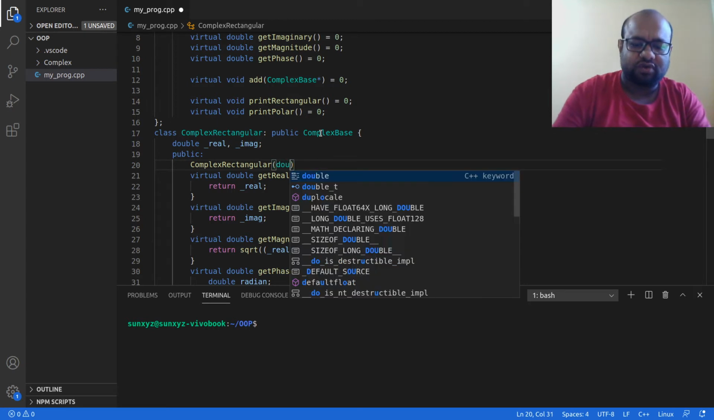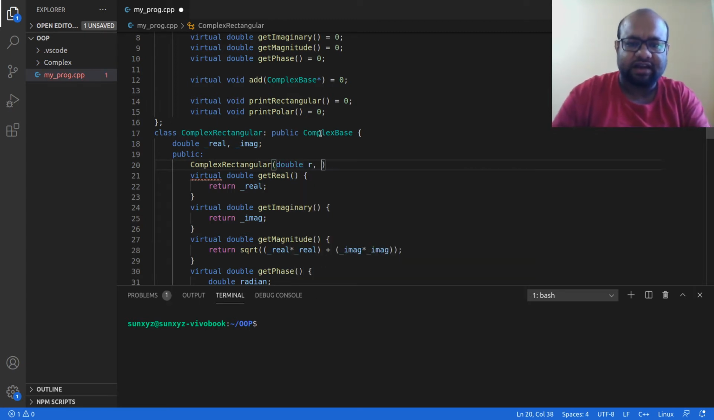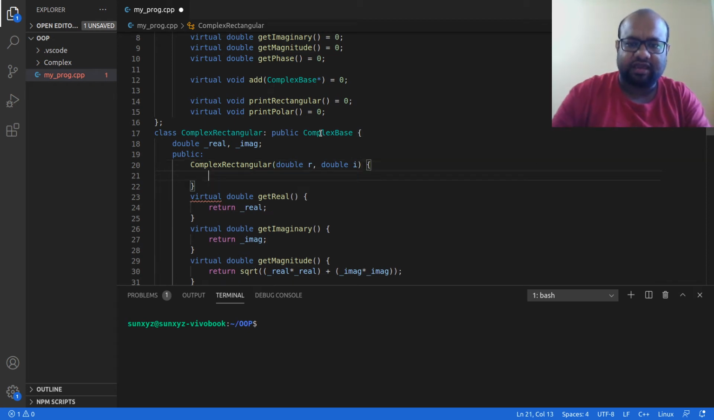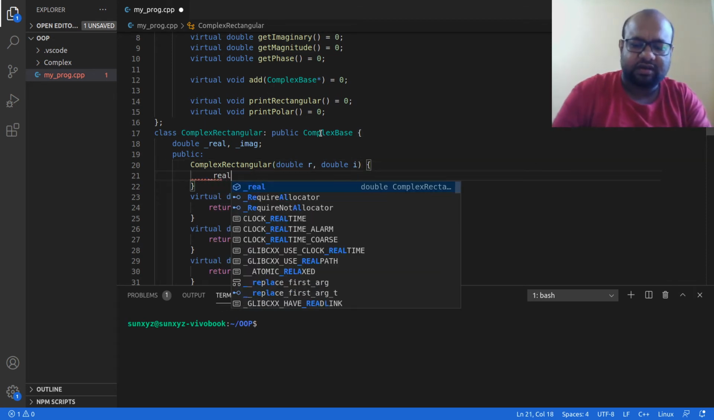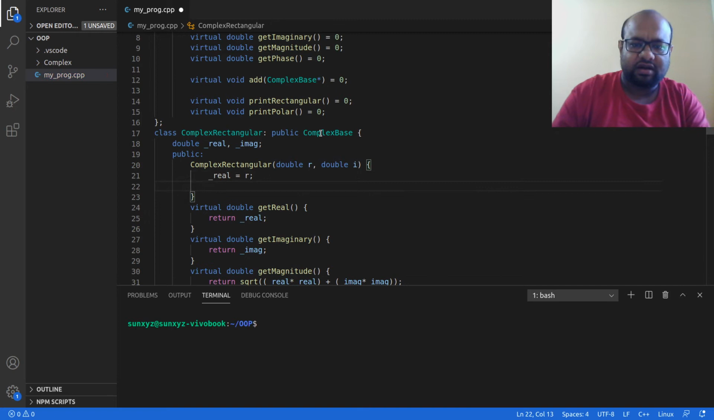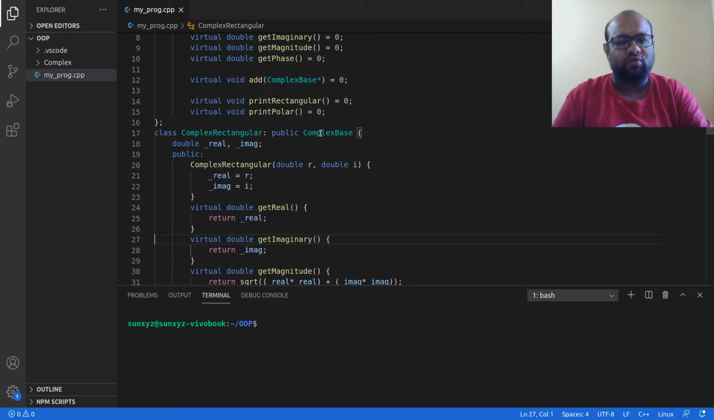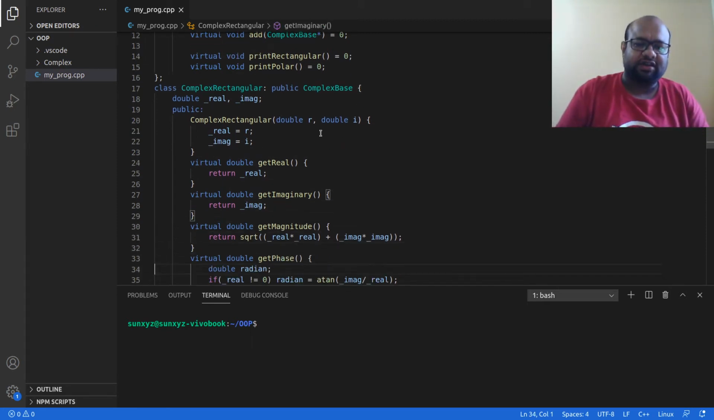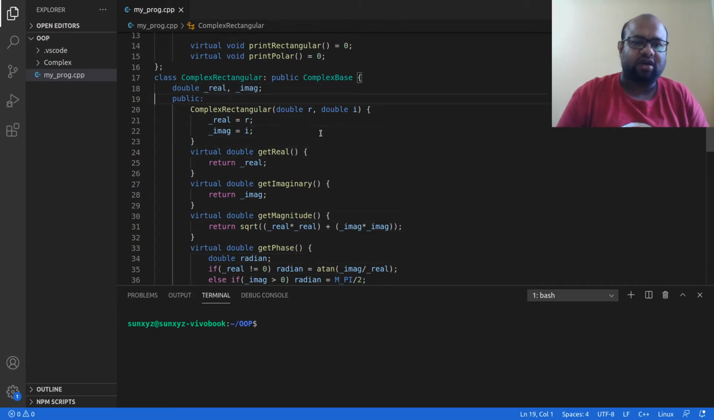It is going to take 2 doubles, one is r and the other double i, and it is going to set real equal to r and imaginary equal to i. So I am going to use this constructor to set the value of real and imaginary. This is how I am going to create this complex number.